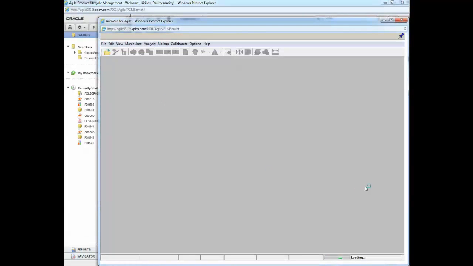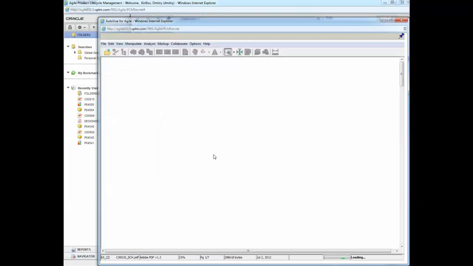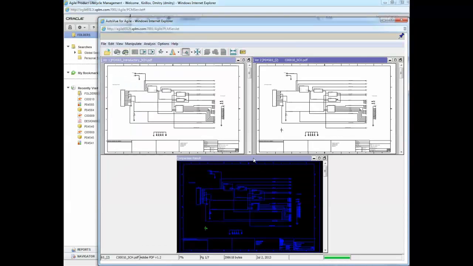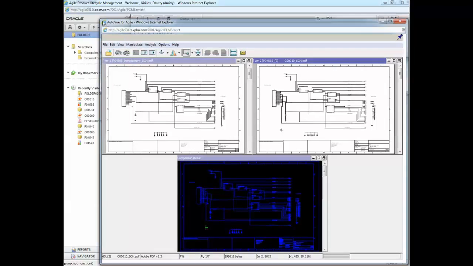Now in AutoView we will see that there is a difference in the design, and we have one additional capacitor which will be highlighted here in green. The same design differences can be highlighted between two Gerber files and two drill plots and so on. So this completes the change design sequence.